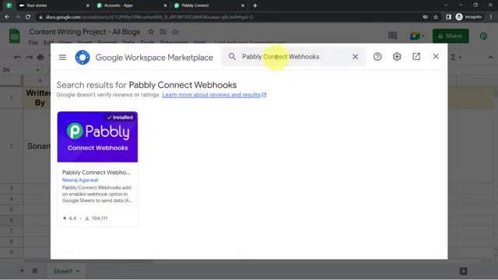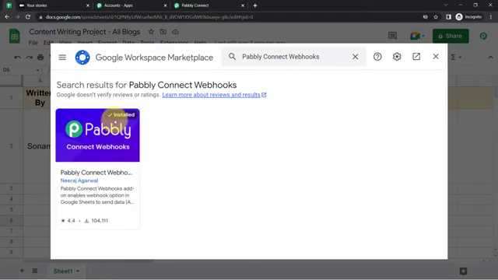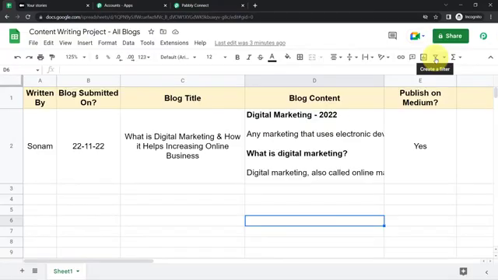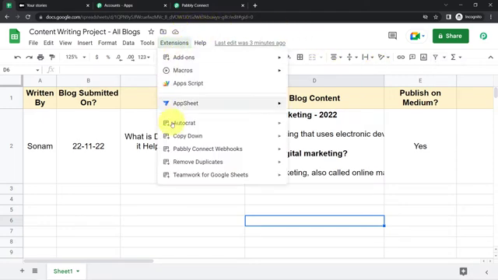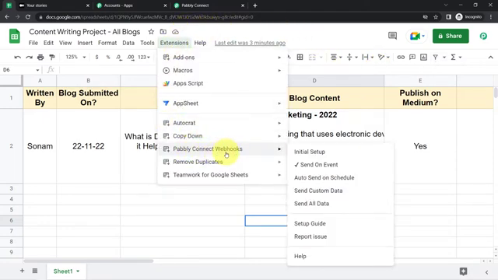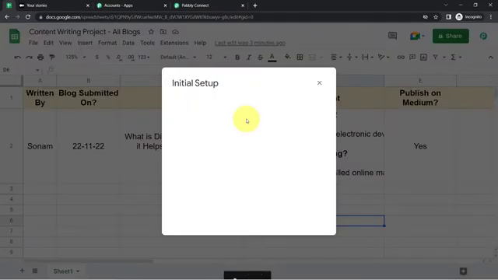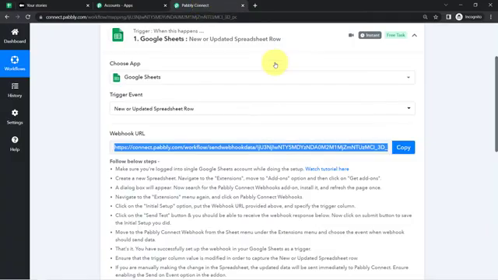And once you search for the same, you will actually find the add-on which you will have to install first. Well, it is already installed in my account, so for now I'm going to close it, and after this installation you will actually find your Pabbly Connect webhooks option here. So you'll have to click on this initial setup, and here exactly we are going to paste the same webhook URL which we have received from the Pabbly Connect.